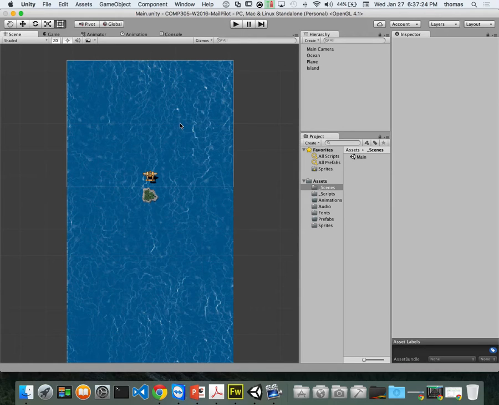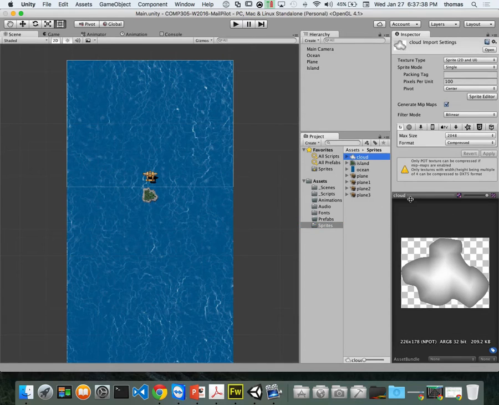All right, so we have our island. Remember we did that last time. We have our scripts, and we also have our sprites. Our sprites are just image files that are inside our sprites folder. If I click on my cloud, this is a preview of what it would look like. Again, I want to change my pixels per unit from 100 to 1, so it's a 1 to 1, pixel-perfect kind of game that we're making.